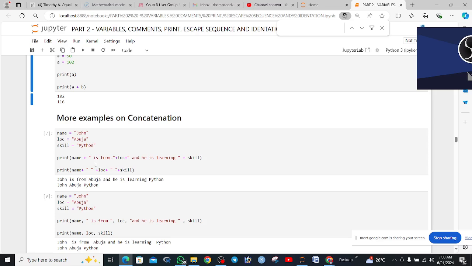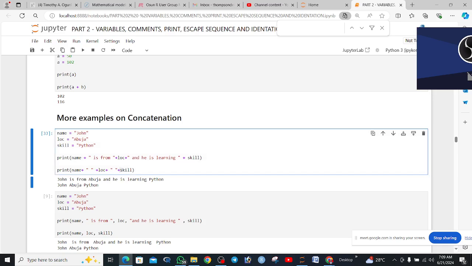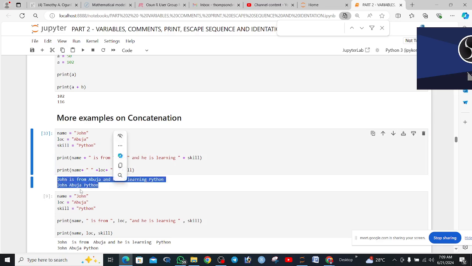Concatenation. It's just like addition, add it together. You have name, John, you have location, Abuja, and you have skill, Python. Then print name plus what is from. So that means this place, I want to join some sentences together to form a sentence. So it's from plus look. That plus look means that plus Abuja. John is replaced by Abuja. And he's learning what? Then plus skill. What is skill? Python. So on, you have these results. Go through it.